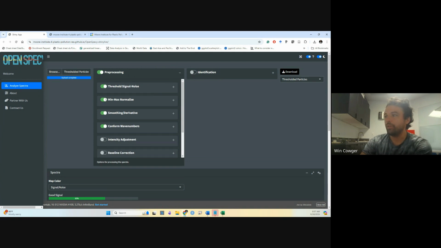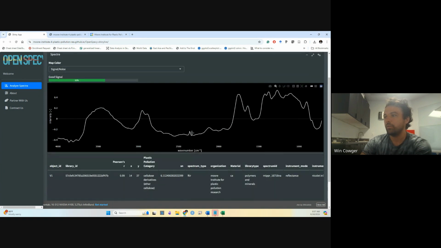And the number one things to always turn on before you do identification are going to be the smoothing derivative and conforming wave numbers. Min-max normalization is optional, but generally it's a better idea to min-max normalize.